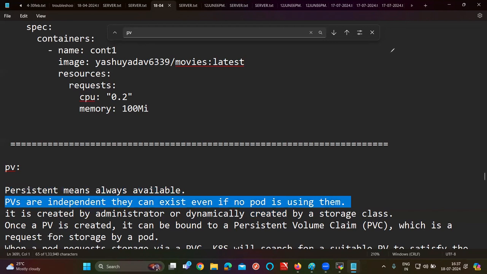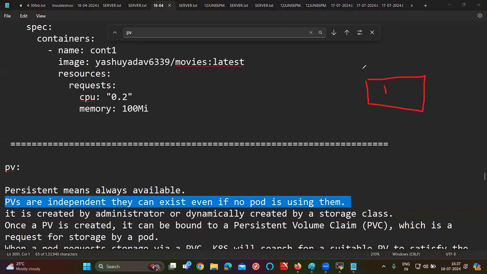For example, let me go and see. It is a pod actually. For this pod, I want to use a volume. Okay. This volume I'm going to call as PV, persistent volume. The meaning of persistence is nothing but always available. That means it is completely going to be available all the time itself.